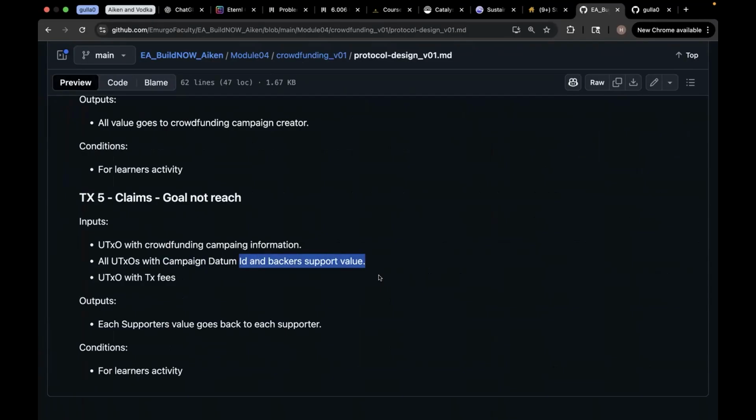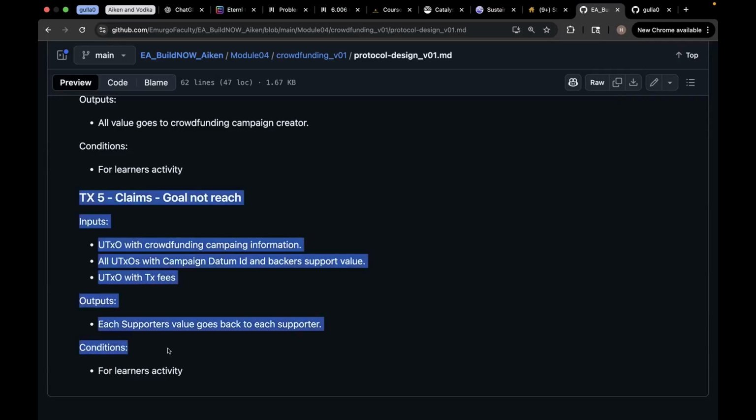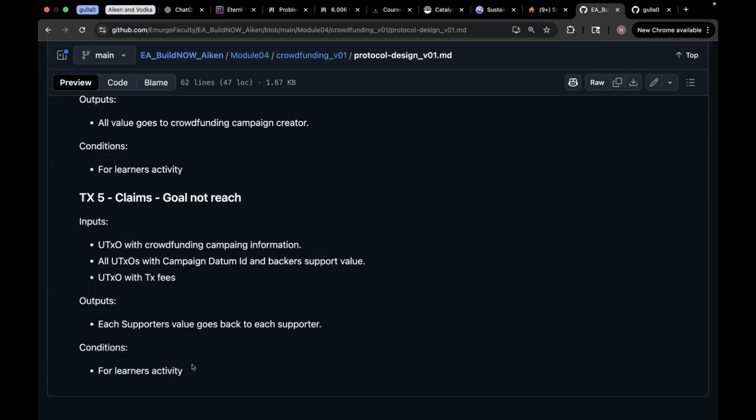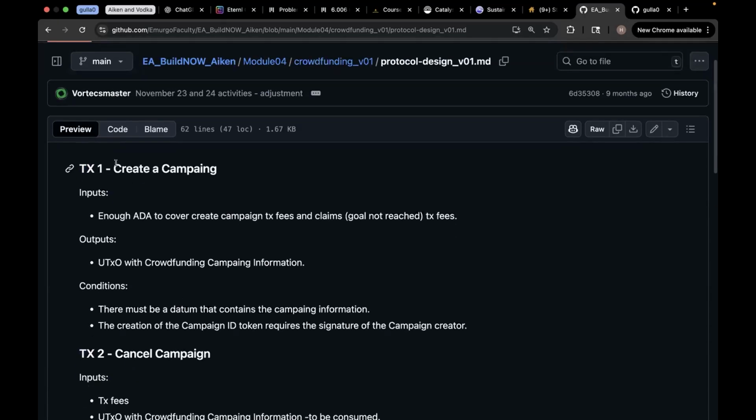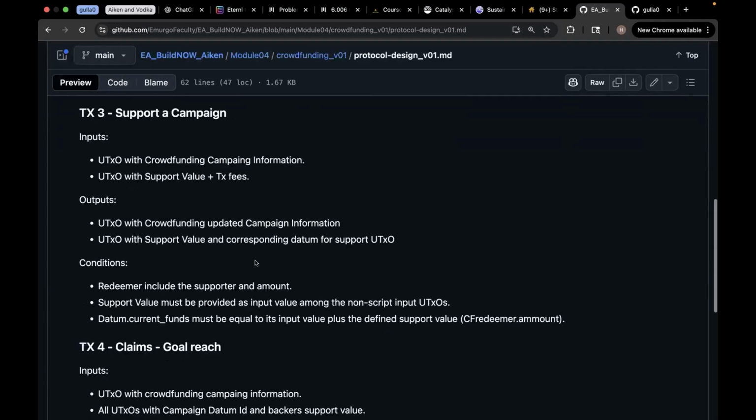No, I guess it depends what we're talking about. I'm imagining a bulk transaction. So for clarity, are we assuming that the campaign creator is sending back the funds, or that the backers are claiming their funds? I think with this contract design, if you go to TX1, we're assuming that the campaign creator is sending back the funds. Okay, let's stick to that then.